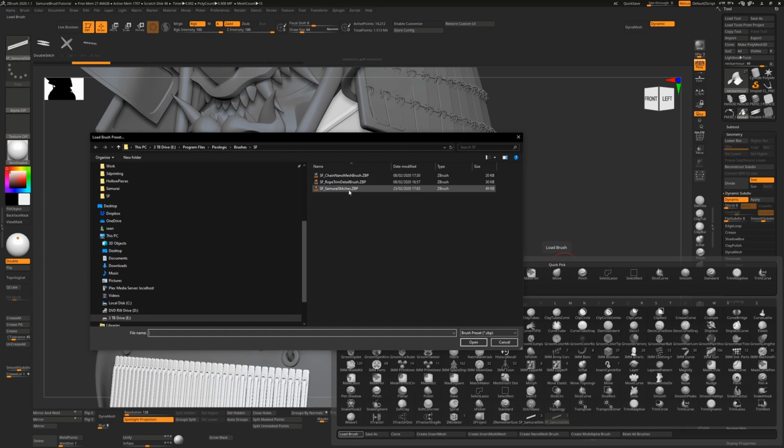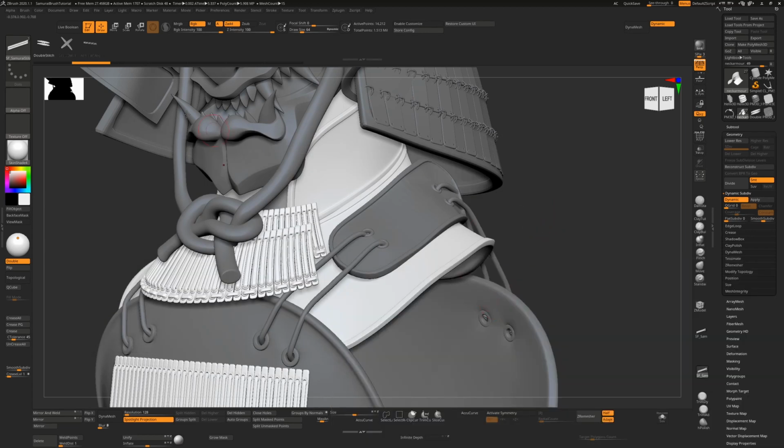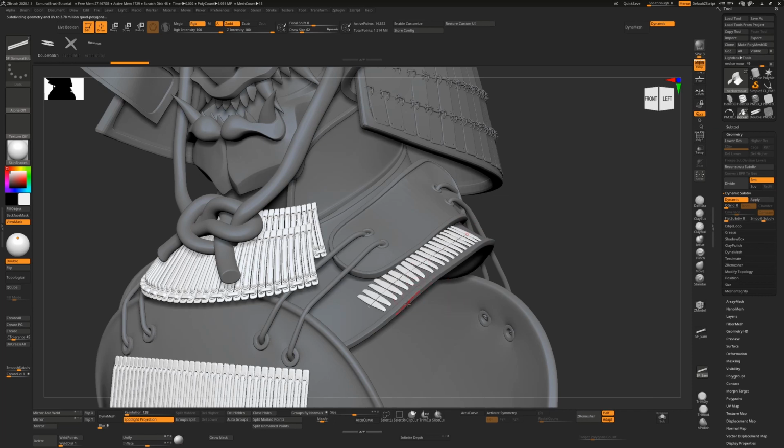Browse to the directory where you've installed them and grab samurai stitches and open that. You'll see that it will load up 3 different kinds of stitches. They're all curve brushes, which means that the size of your red cursor basically is going to determine the size of the stitch. So just draw out a curve and that will put that stitch on that curve.